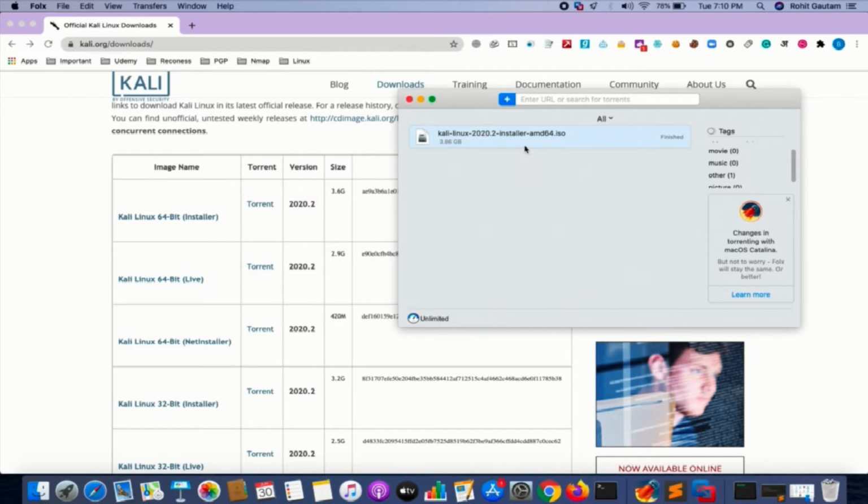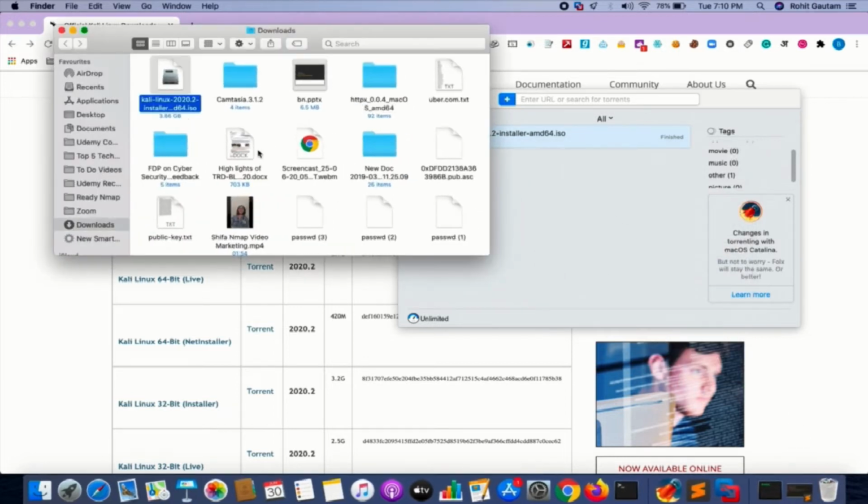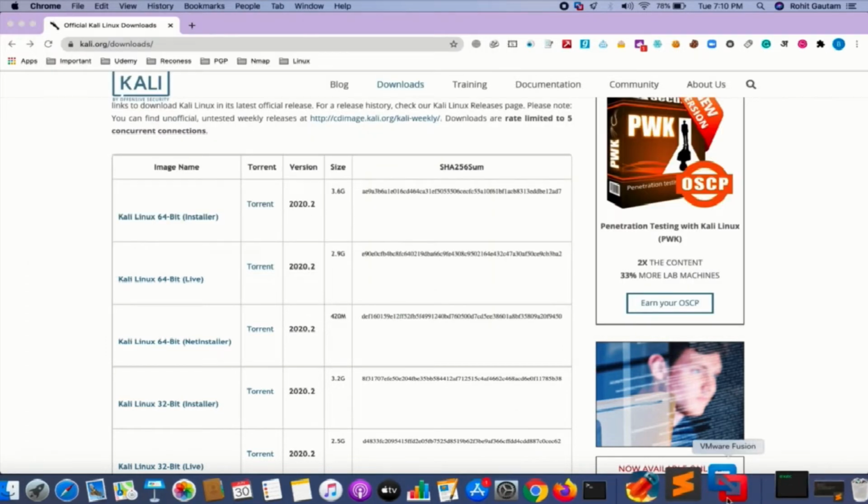As you can see, I have already downloaded this. The size is 3.86 GB and it took me around 15 minutes to download on a normal connection of 20 Mbps. Alright, so after I have downloaded, now I'm going to open my virtual machine. I have VMware running. You can also install this in VirtualBox. The steps are exactly the same.